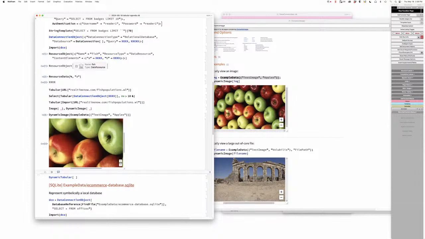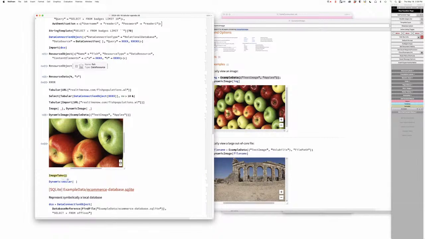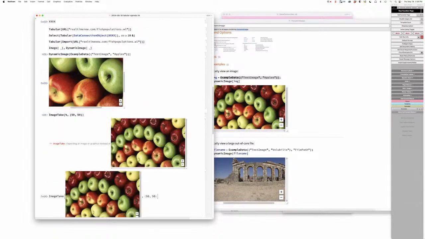Okay, there's my dynamic apple. Now, if what I say here is something like image take %, comma, I don't know, 50/50. Is that sensible? I don't know how many operations were implemented on top of dynamic image. I don't think many. But I cannot really comment on the full extent of this. Well, that's obviously wrong, right? It should work. But that's what we're talking about with Tabular, making stuff like that work.